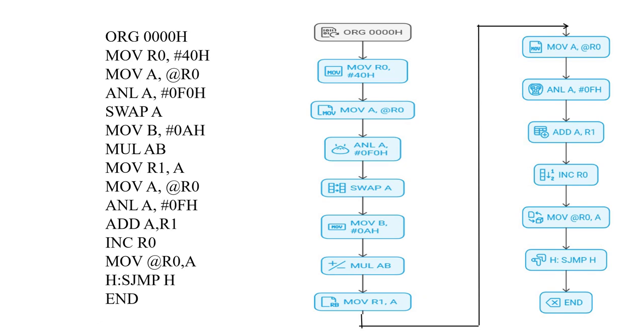Now we want to multiply the contents of the accumulator with 0A by using the MUL AB instruction. Now in this MUL AB instruction, one of the operands should be in the accumulator and the other operand should be in the register B. So what we will do is, before multiplying, one operand is already in A, and the other operand, that is 0A, we will move to B by using the instruction MOV B, #0AH. Once we do this, we get both the operands in A and B.